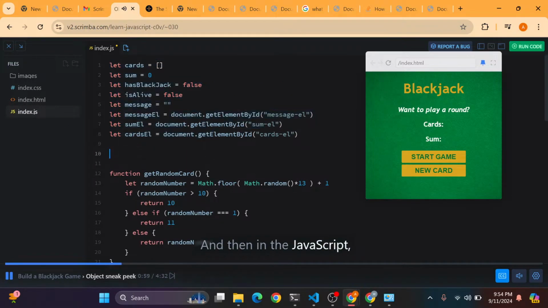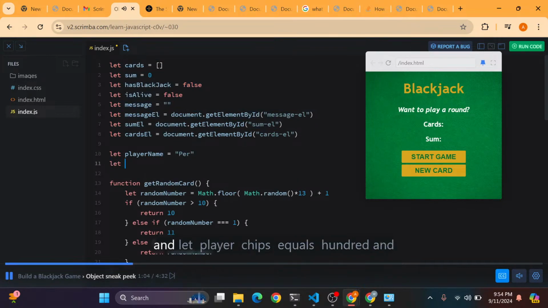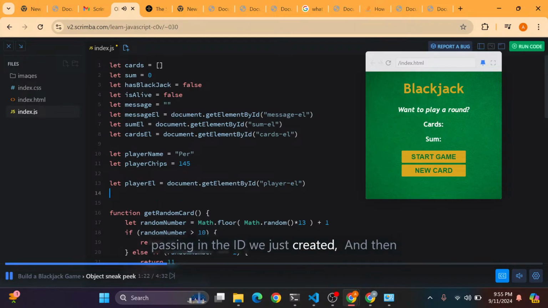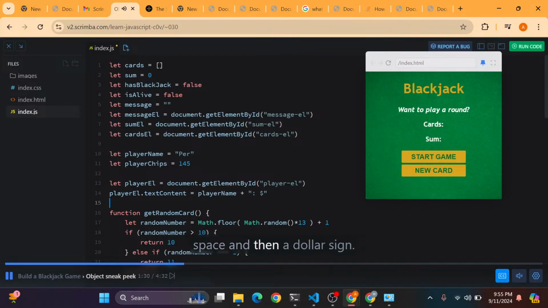And then in the JavaScript, we could do let playerName equals Per and let playerChips equals 145, for example. And then we could grab the element, playerEl equals document.getElementById, passing in the ID we just created. And then do the playerEl.textContent, which you know by now. Your name, colon, and a space, and then a $ sign, and then plus the player chips, like that. If we now run this, you can see, yes, that we render it in the exact same way.